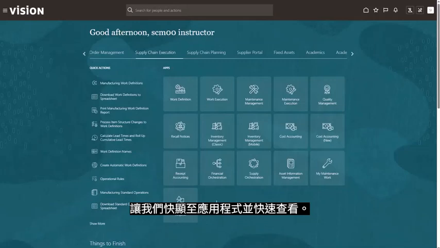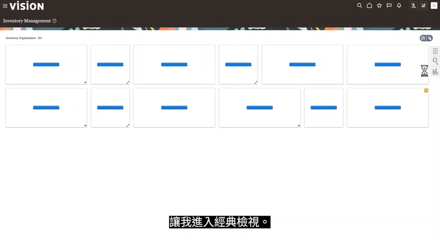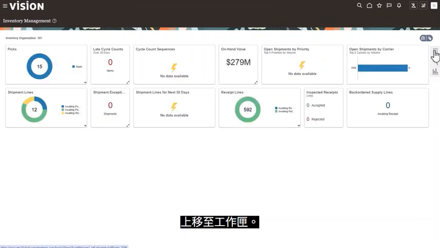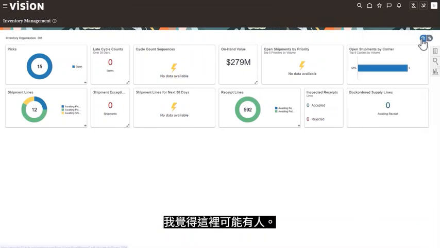Let's pop over to the app and take a quick peek. So I'm already logged in. Clicked on supply chain execution. I'm going to go into the classic, go up to the task tray, make sure I'm in receipts, and let's go look expected shipments.